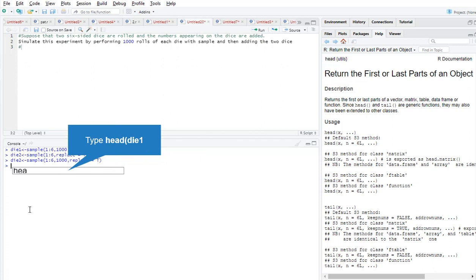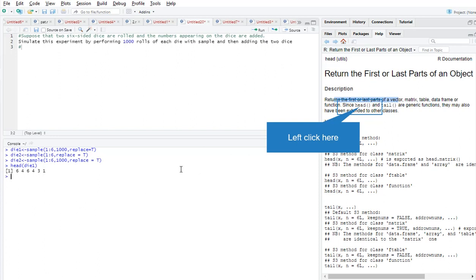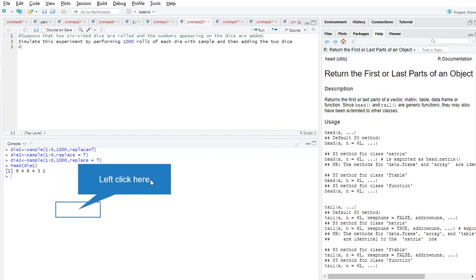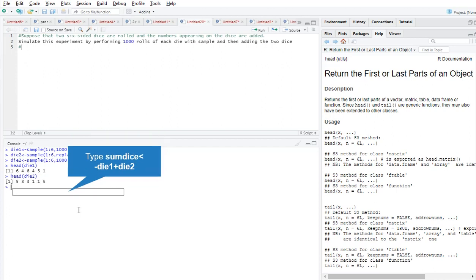Now I will check the head of die 1. What is the head function? It returns the first or the last part of the vector. This is my vector. By using the head command I get the first part of the vector. Do the same thing for die 2 also, head of die 2. Now I need the sum of the 2 dice. For the sum of dice I take die 1 plus die 2.